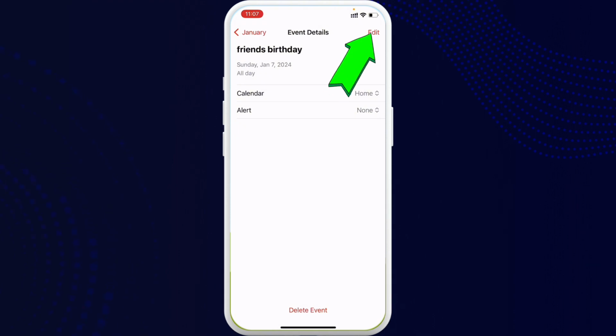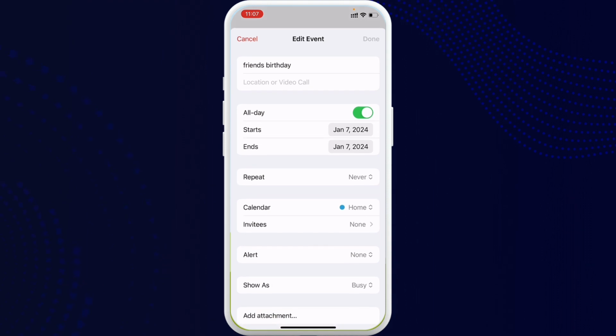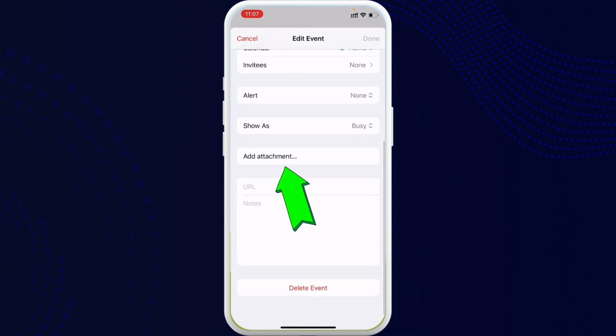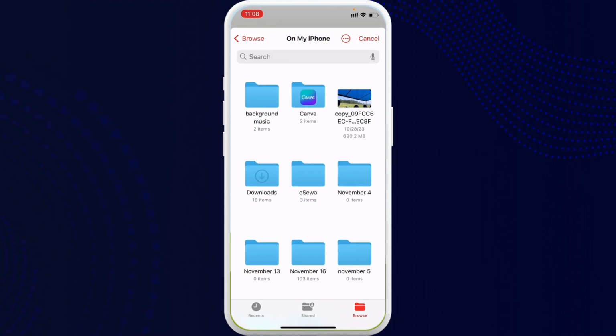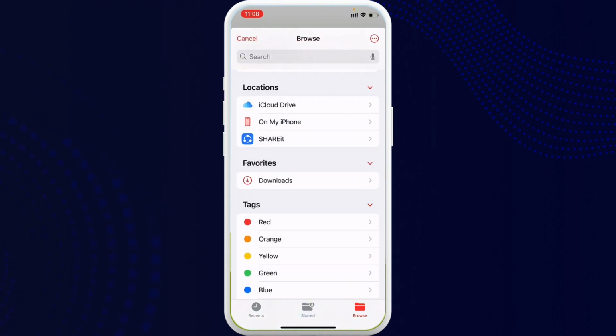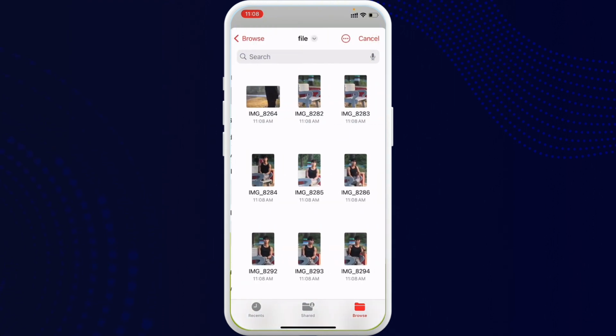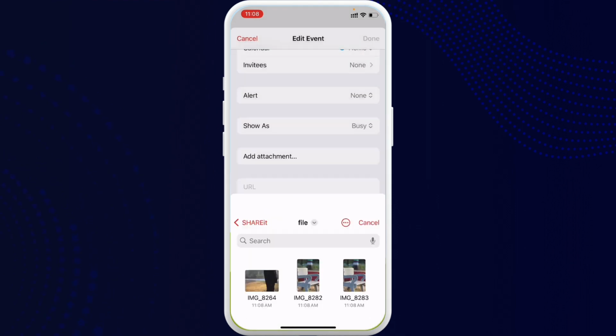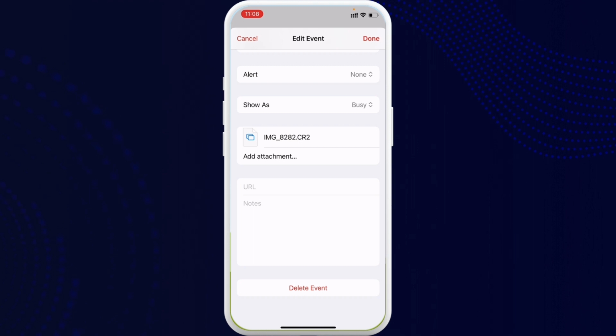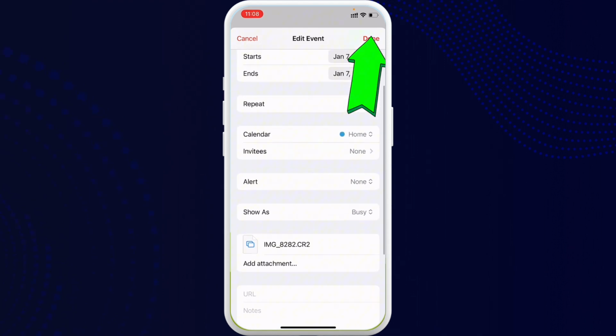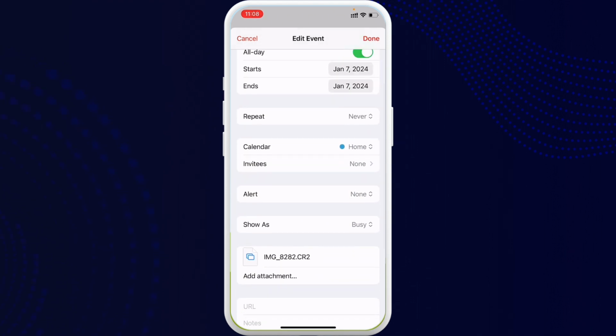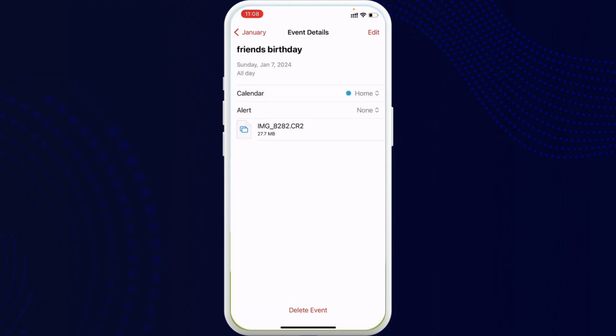Go ahead and tap on it, and when you scroll all the way down you can see the option add attachment. Tap on it and you can add any photos or videos or any attachment file you want to add. So let's say I'll just select this particular picture. So once you have selected the picture, you can just go ahead and tap on that done option, and once it's done, you are good to go. And this is how easily you can attach photos to your iPhone calendar events.